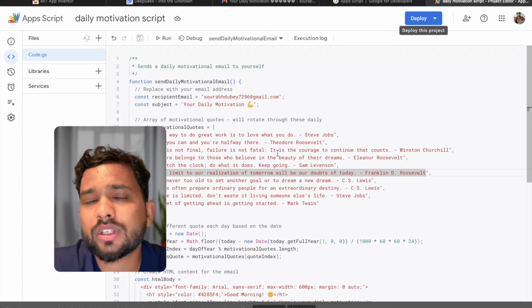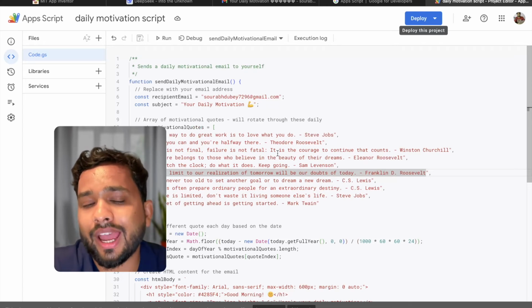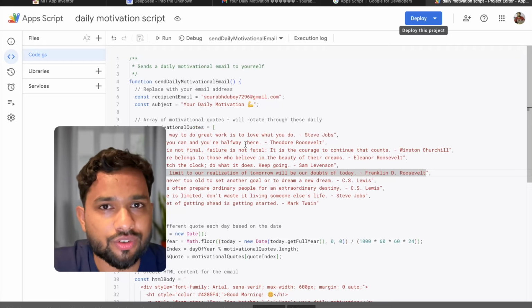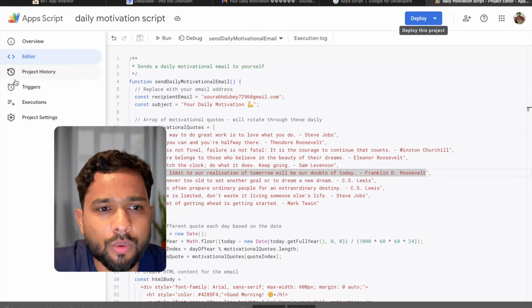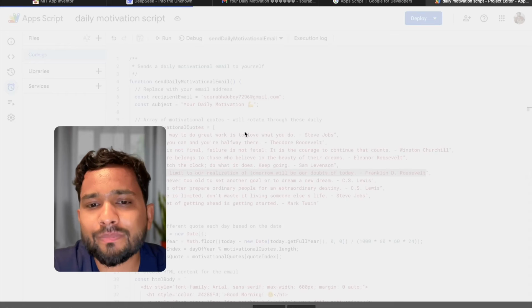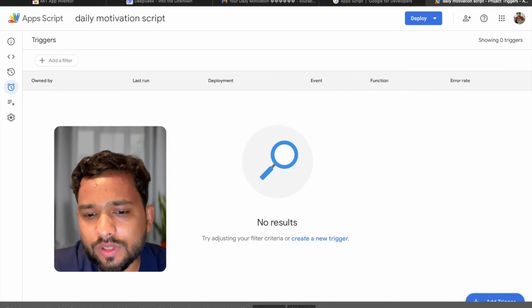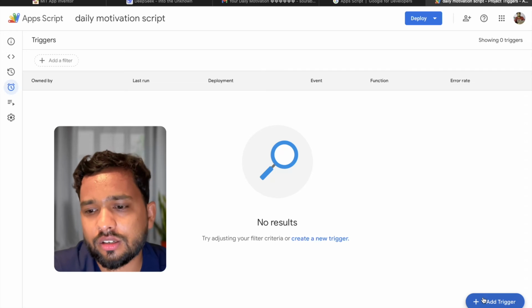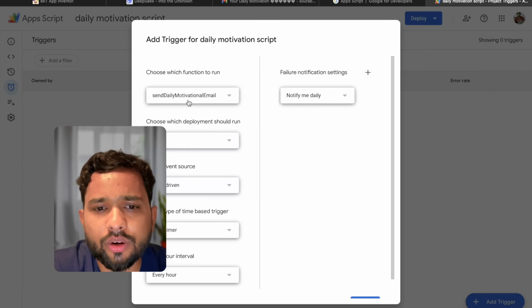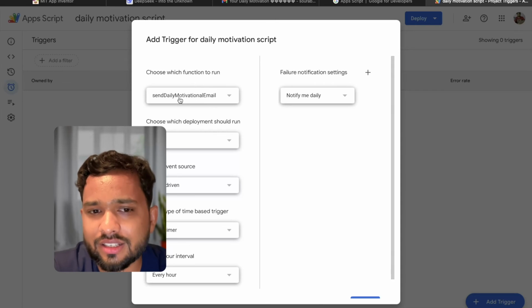Now we need to use a trigger, meaning automation, so that I will receive the daily motivation. On the left side, you will find the option of Triggers. Click on it. Now we need to create a trigger. Click on the bottom, and you will see the option of Add Trigger. Click on it. Now here you can see the option to choose which function you want to run. So I'm going to just select this one as it is.